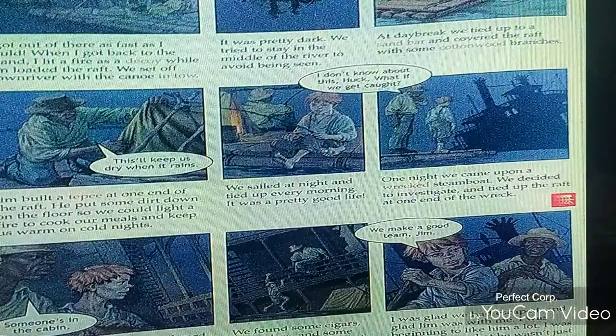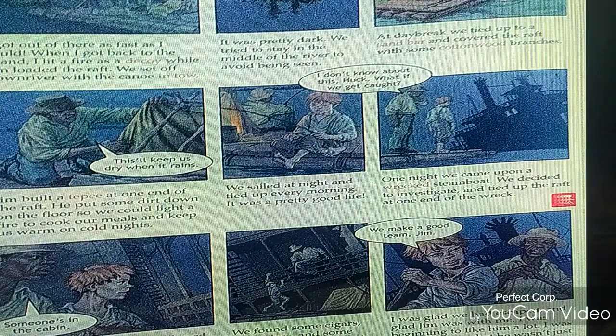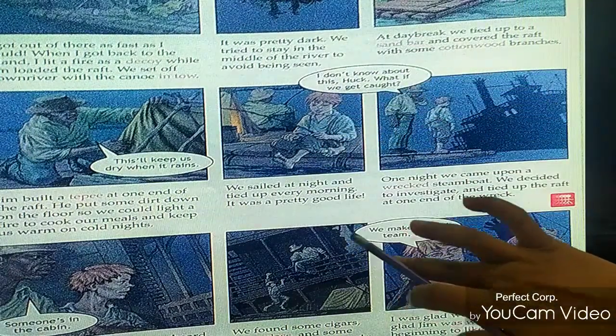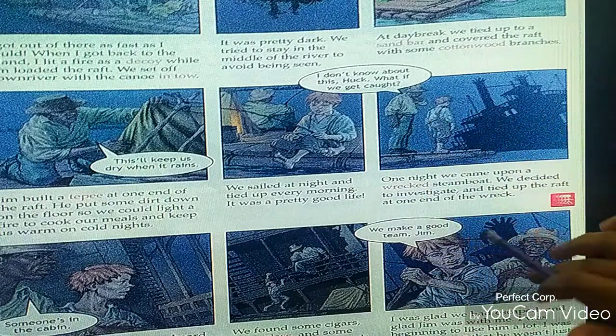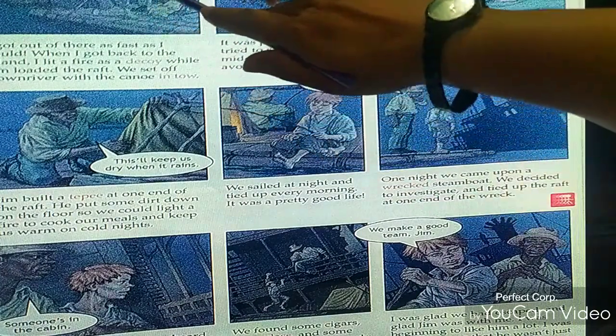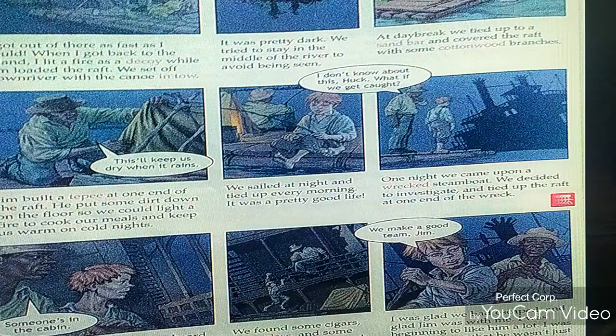And yes, this is our page number 74. Now we are going to discuss. From the very first picture we are going to take from here, that is, "We got away just in time," Huck whispered here. Okay, what? We got away just in time.